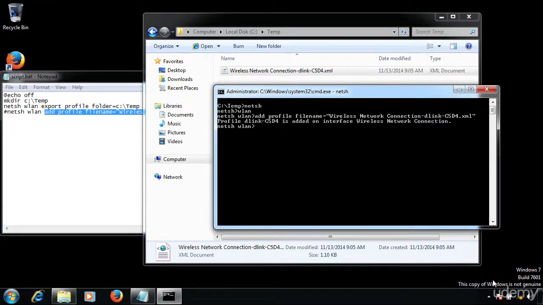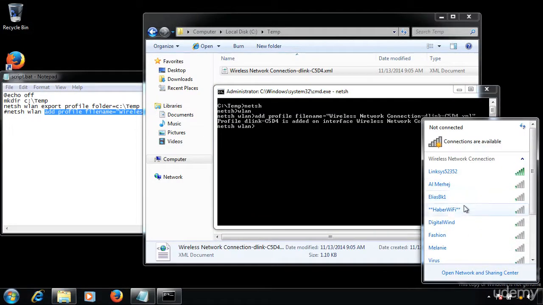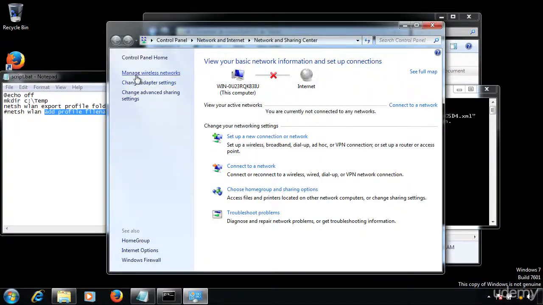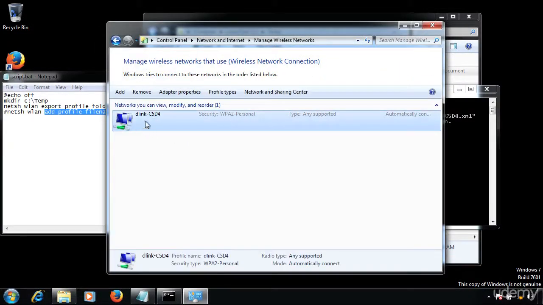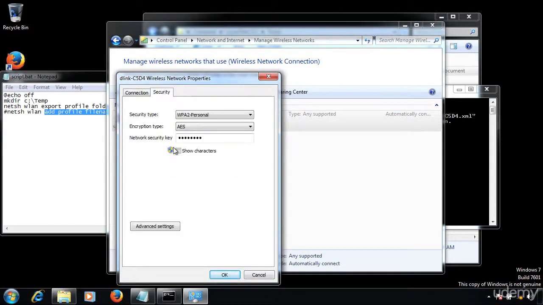Now let's check what happened here. Here we have it again, until it scans the air again and checks the wireless. I'm going to go right here and there you go. I have the D-Link C5. Let's click on properties, go to security, and show the key. It shows us the key exactly. It's not hex, it's the actual key for the WPA or WPA2 password.